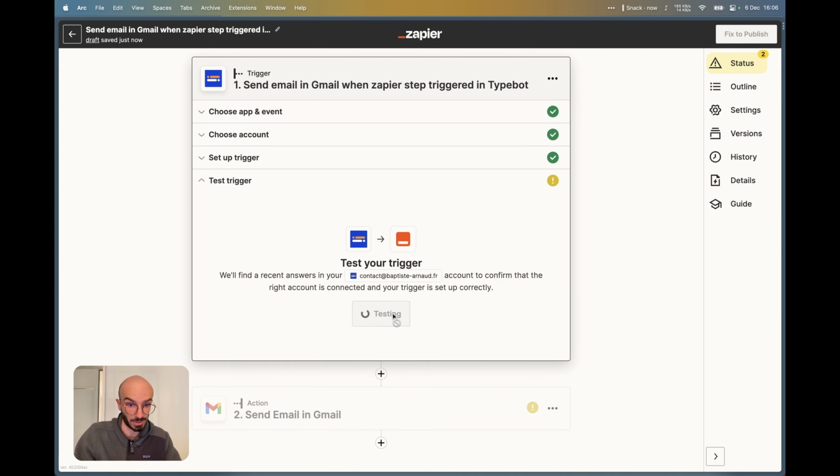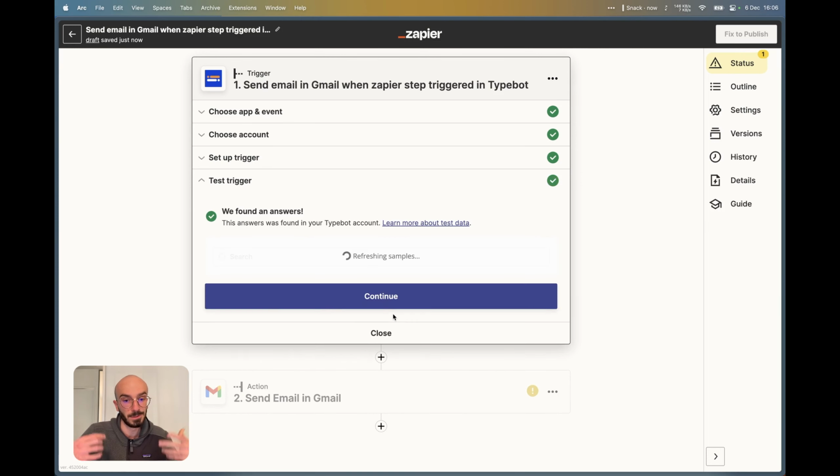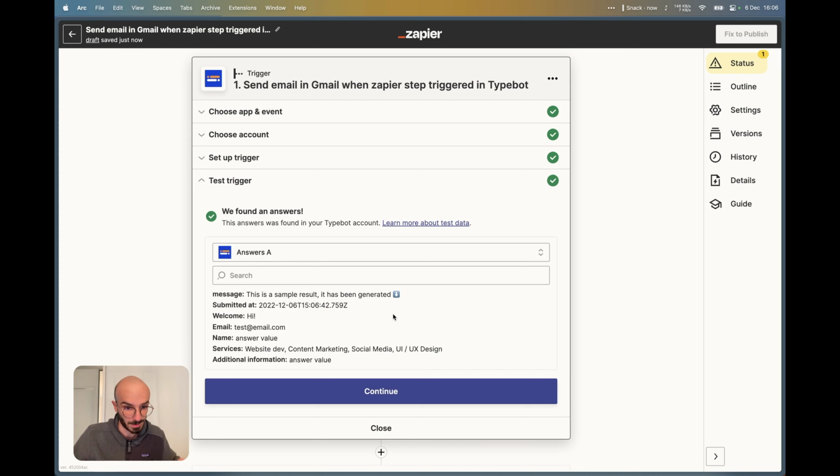We need to test the trigger, and it will give you a result sample. So this result sample will reflect what you can get once the Zapier block is triggered. It will be fake data. As you can see, test@email.com. I didn't answer those, I didn't input those data, but it should be sufficient to configure.